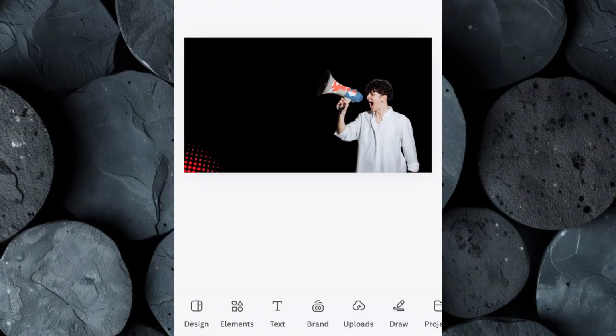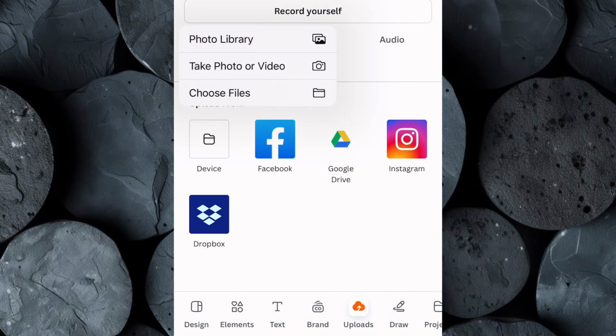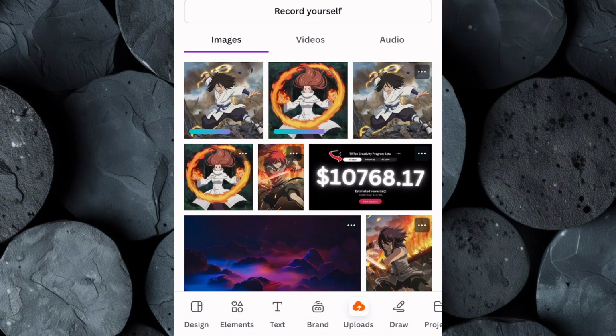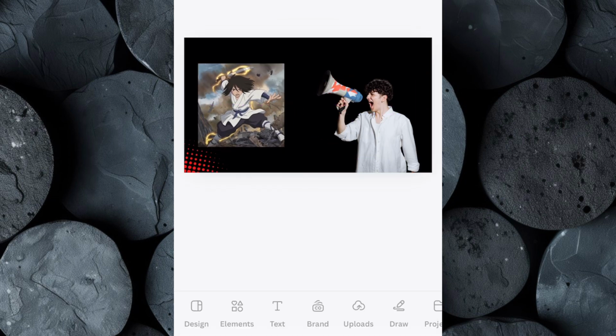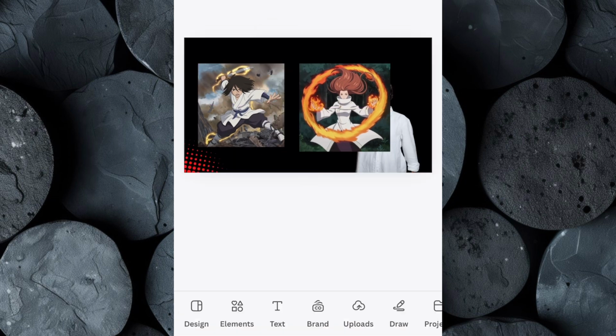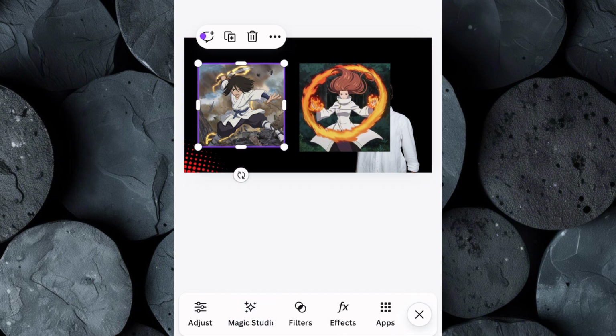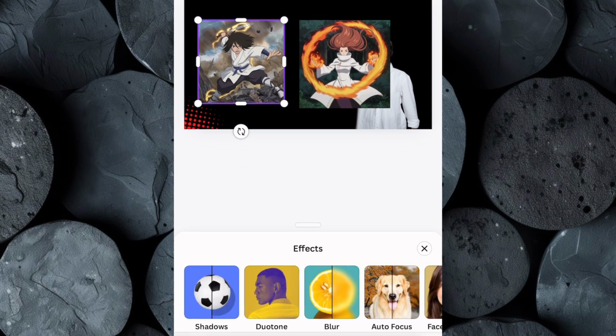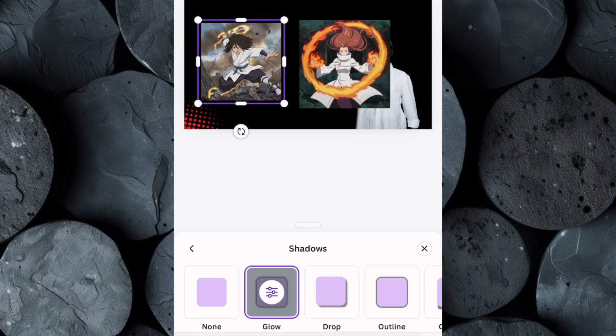Now head back to Canva and upload the images we generated using Ideogram. These will form the foundation of your design, so go ahead and add them to your background. Now to give the images some real depth and make them pop, we're going to add shadows. Select the first image, then scroll sideways through the options and click on effects. Click on shadows and choose glow.